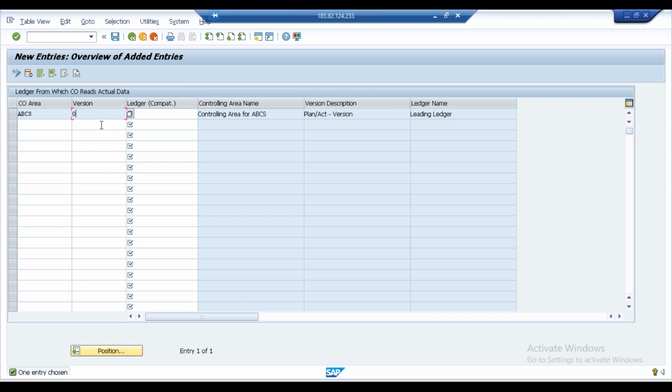Like, I know it's actual data, but will this also have the impact of CO entries? No, CO entries are booked directly in CO. For that, I don't need to move the values from the leading ledger.